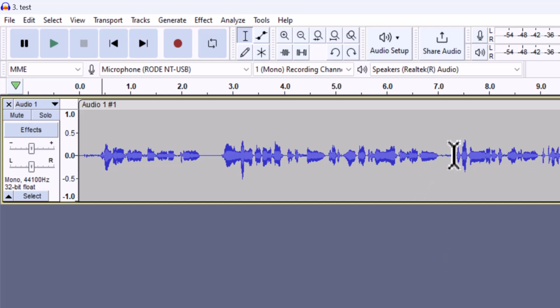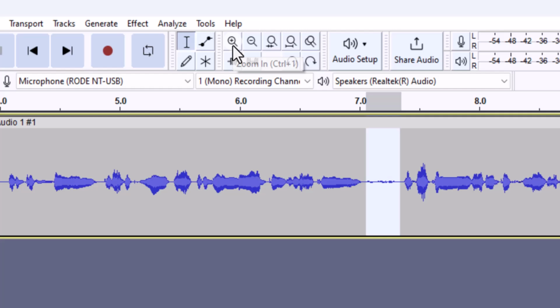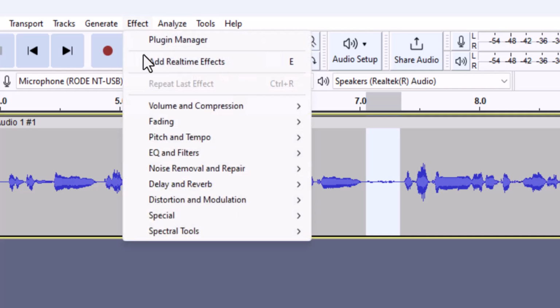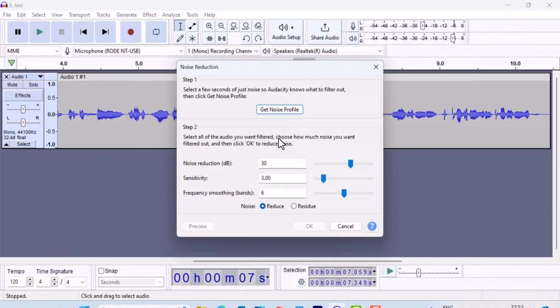So I can see another scratchy breath here. So to get the noise profile. All right, so if I zoom in there a little bit, you can see it's kind of scratchy. So come back into your effect, come back down to your noise removal and repair, noise reduction, and this is our noise profile. So I'm going to click get noise profile. This could be reduced, say down to 1 or something. I'm going to leave it quite sensitive just so you see the difference.